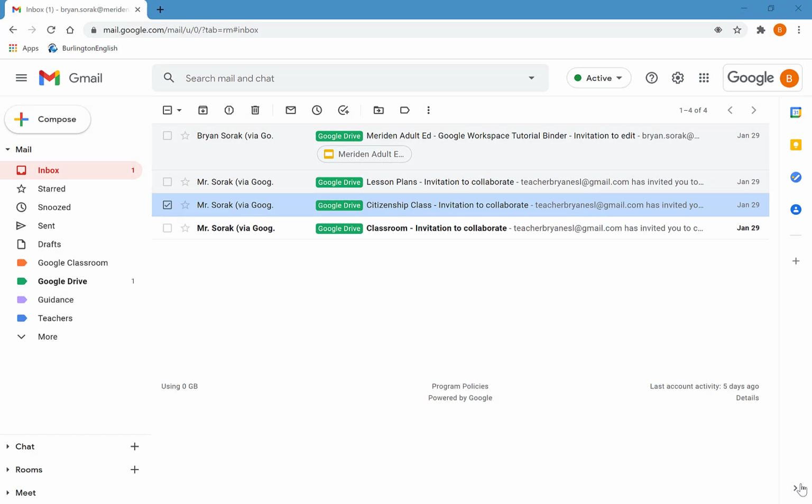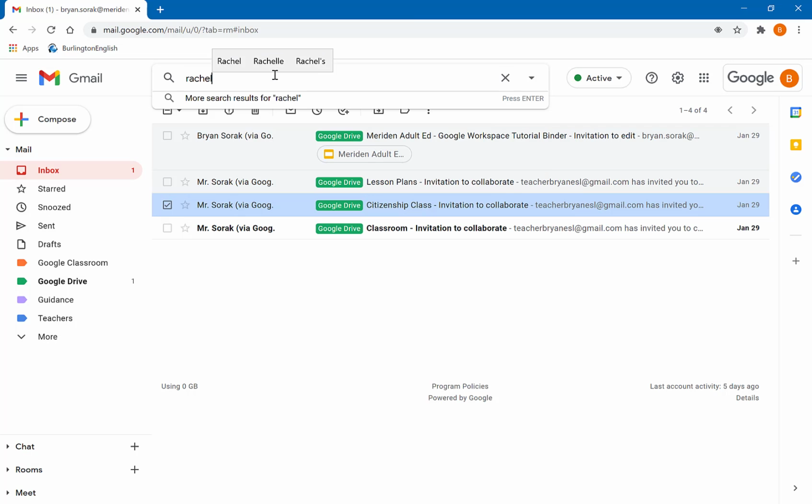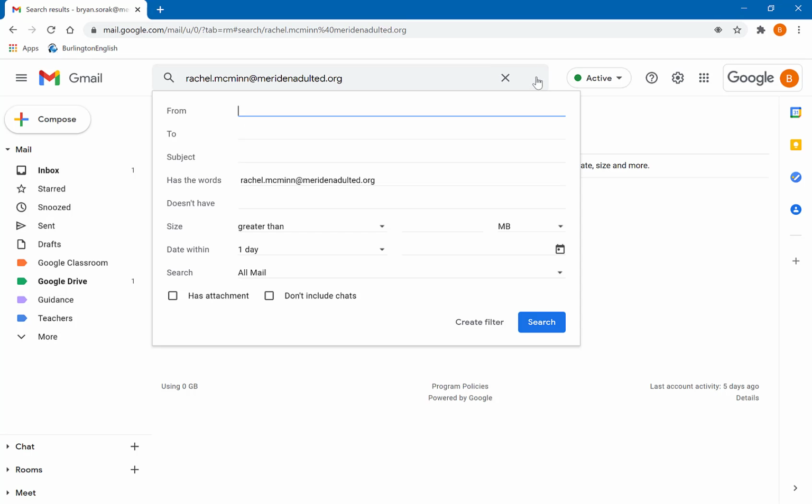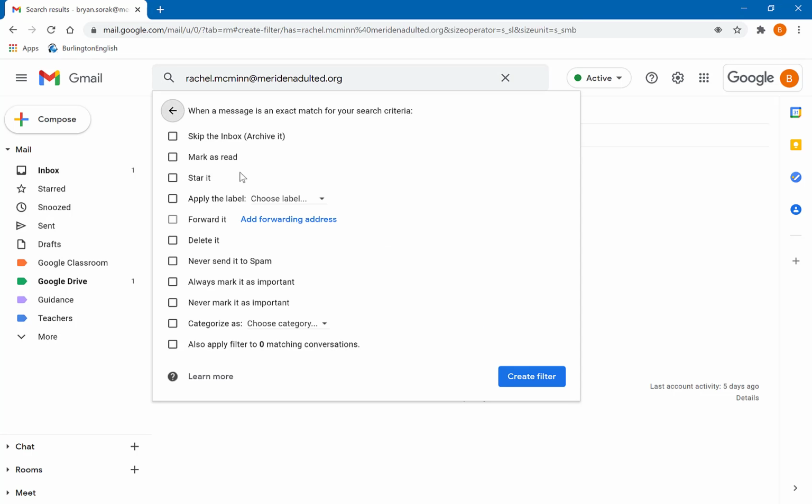Last, I'm going to show you how to create a filter for teachers. First, I'm going to go up here and I'm going to search Rachel.McMinn@meridenadulted.org. So, if I had emails from her, you would see it here. So what I'm going to do now is click the down arrow. I'm going to create a filter.